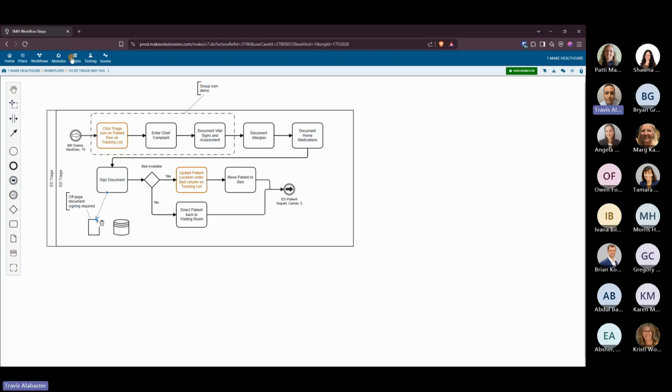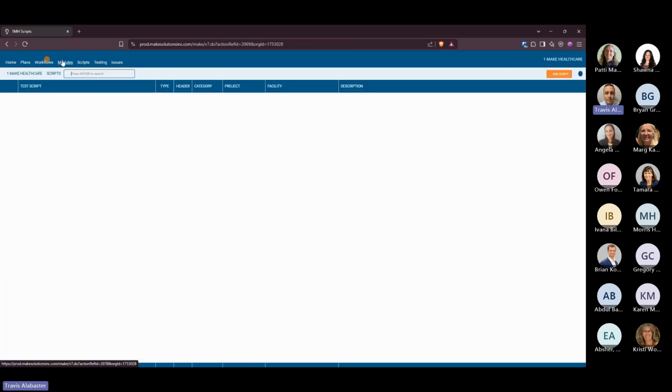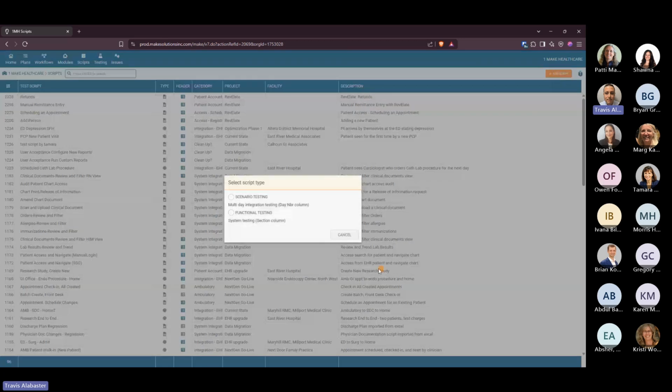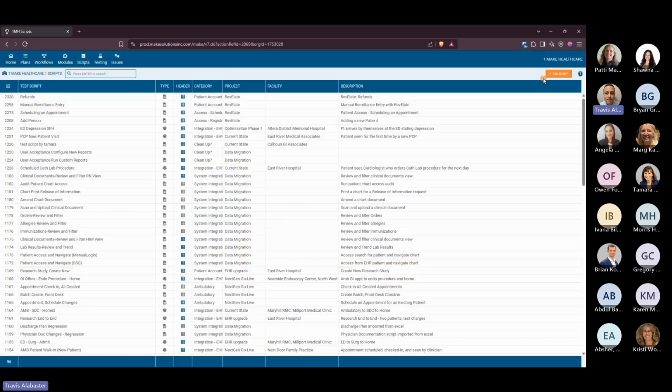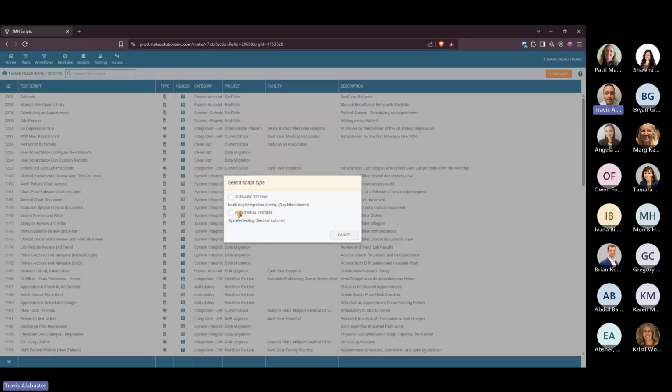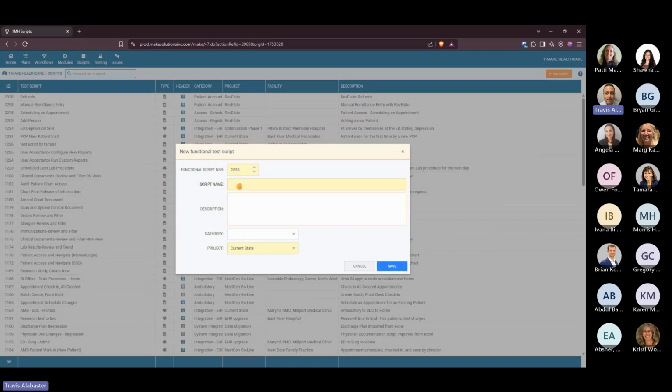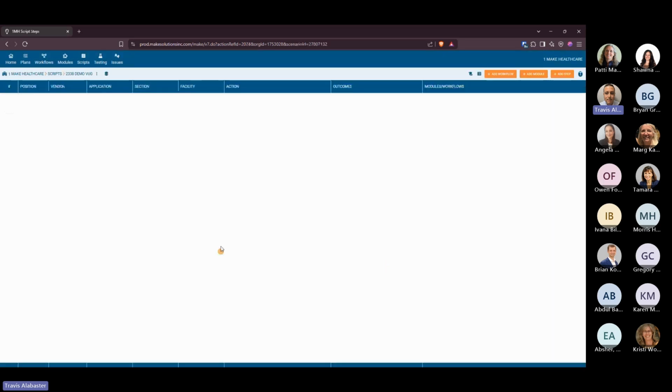We'll move across to scripts. So when you add a new script, this is the new pop-up box here. So you can select functional or scenario, and it will automatically populate the new screen. We're actually going to do a functional today. And then we can type in our name and our description. And then we can select our category and click save.